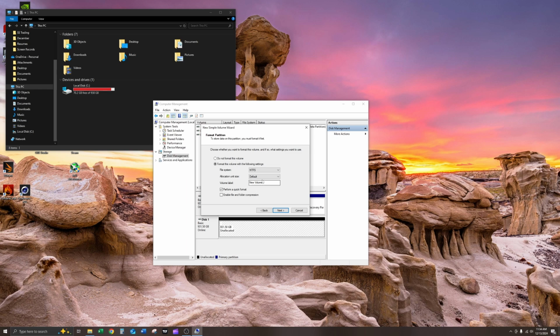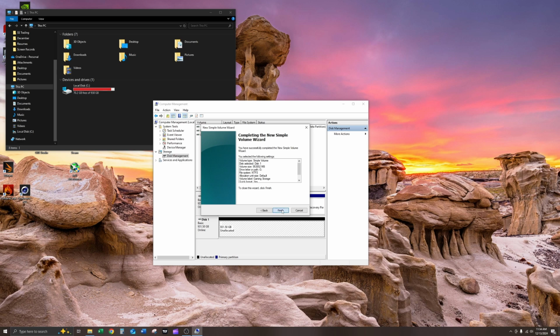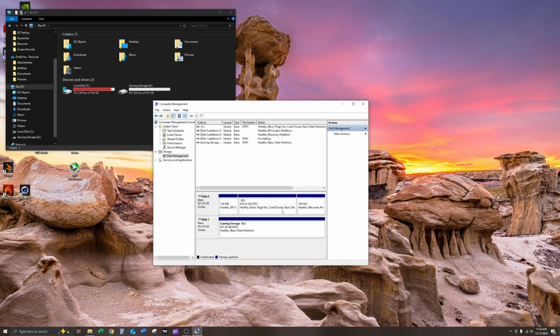I opened a file window so you can see it populate live. The following window, you choose a name. I went with gaming storage and hit Next. Then you are complete with the wizard and can select Finish and your drive will populate.